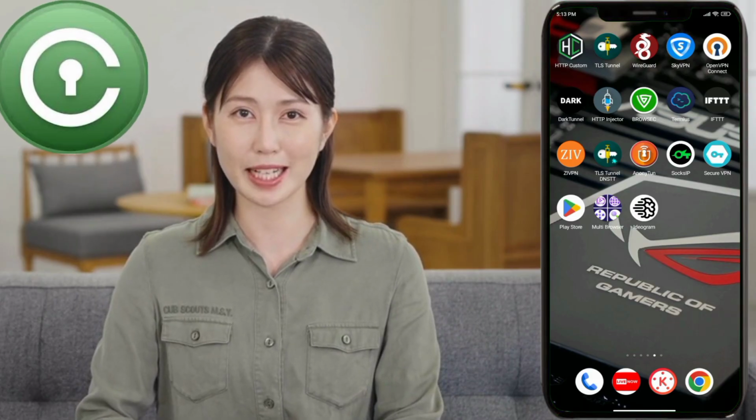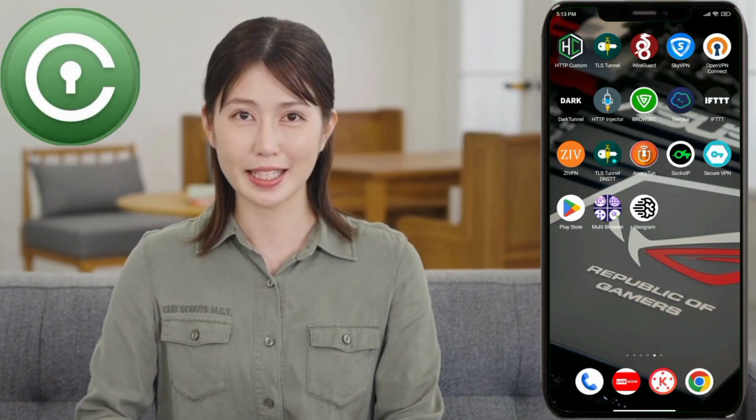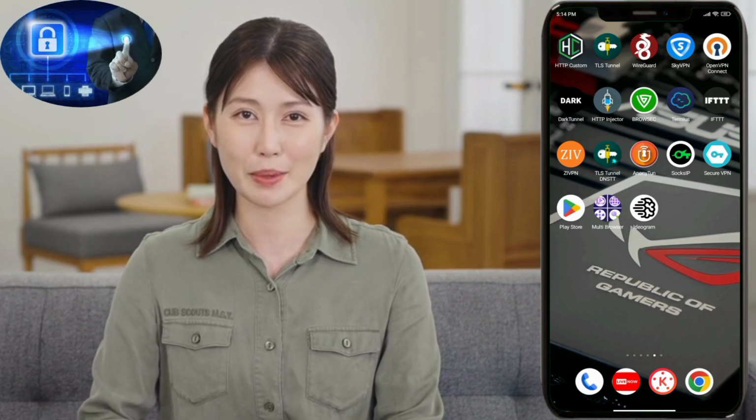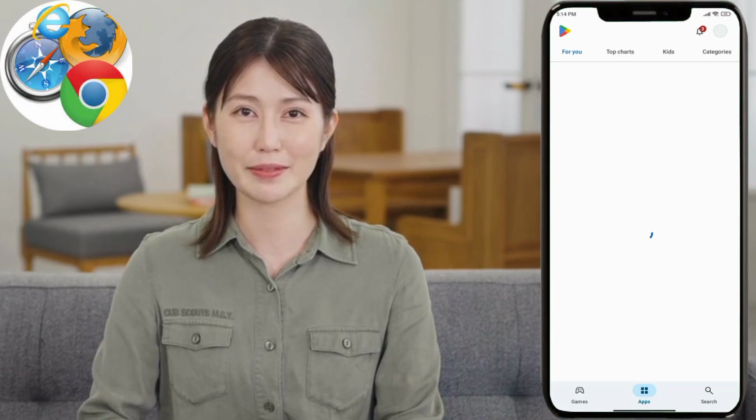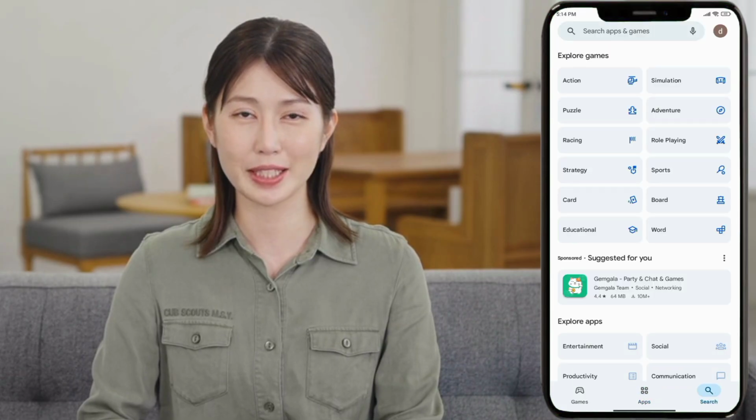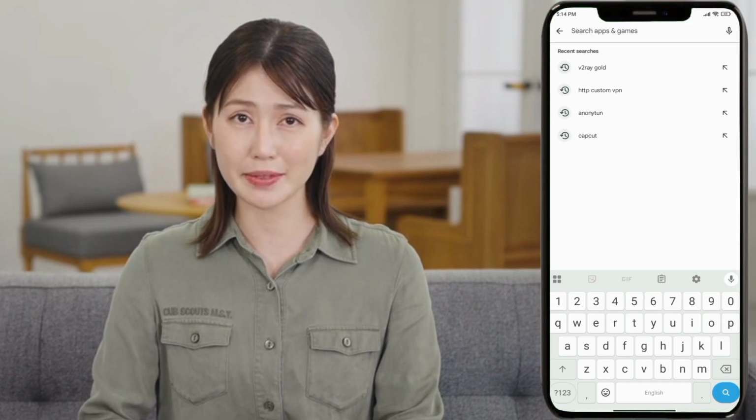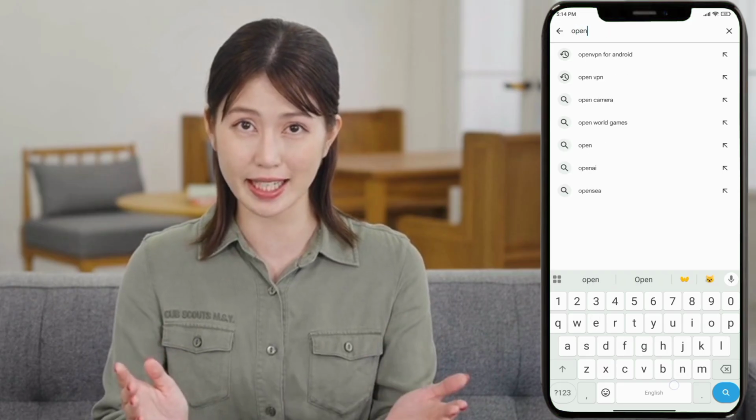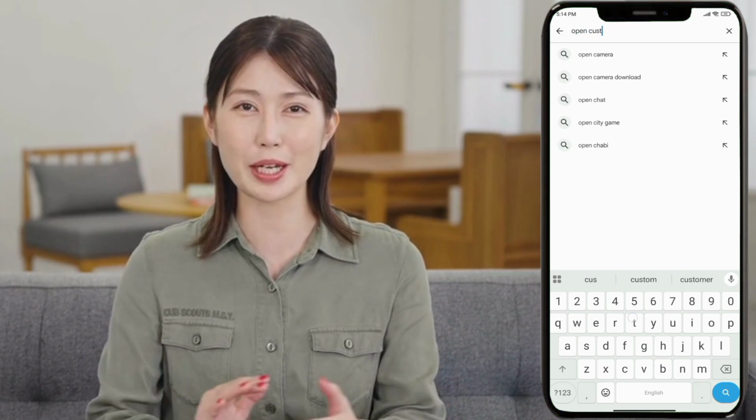In today's video, I'll guide you step by step on how to use Open Custom VPN with V2Ray SlowDNS settings. Open Custom VPN is one of the best tools for secure and private online browsing. By the end of this tutorial, you'll know exactly how to set it up easily and effectively. Let's get started.